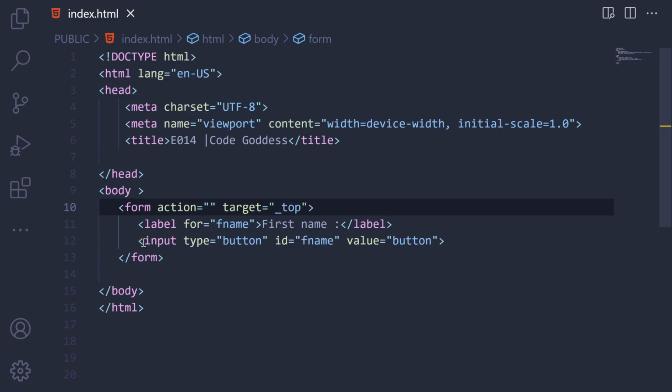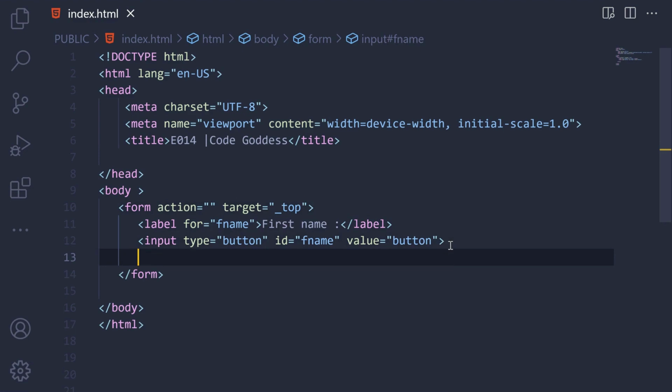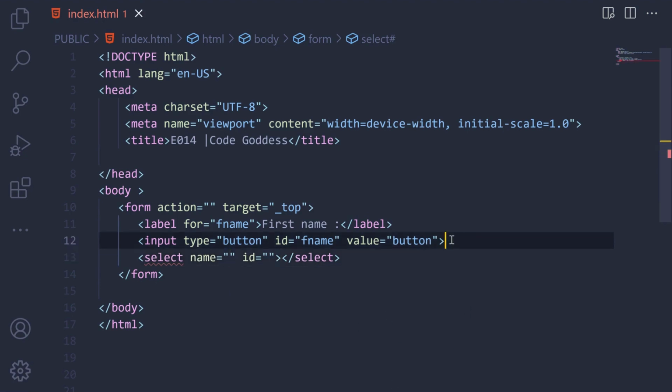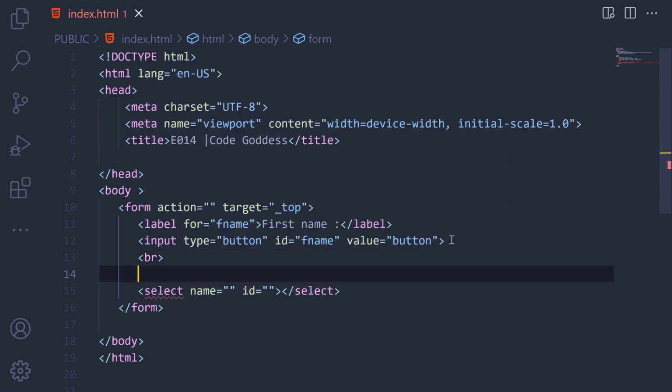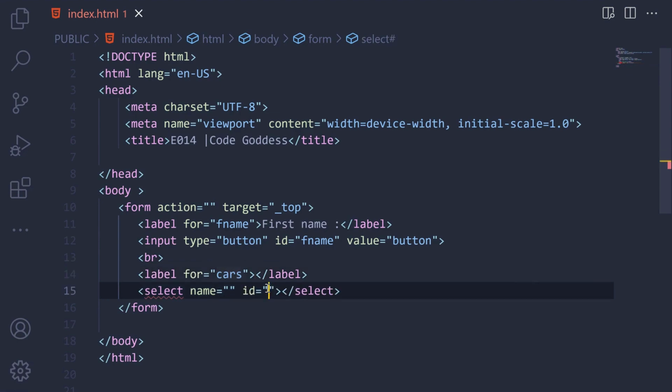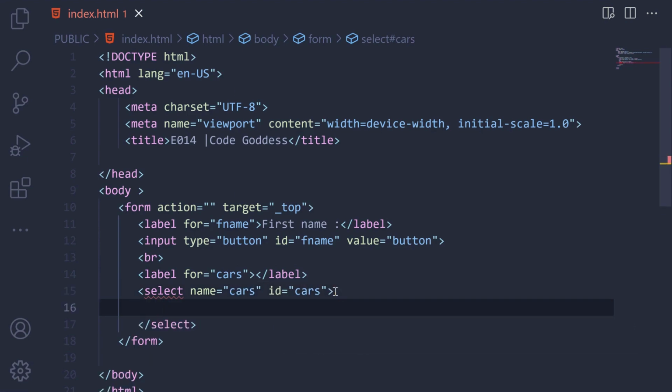let's see what the select element is. The select element defines a drop-down list. I can have a label before that, then a br, then label, and for is cars, and ID is cars, it should be the same as the label's for. And inside name, I'm gonna write cars as well.